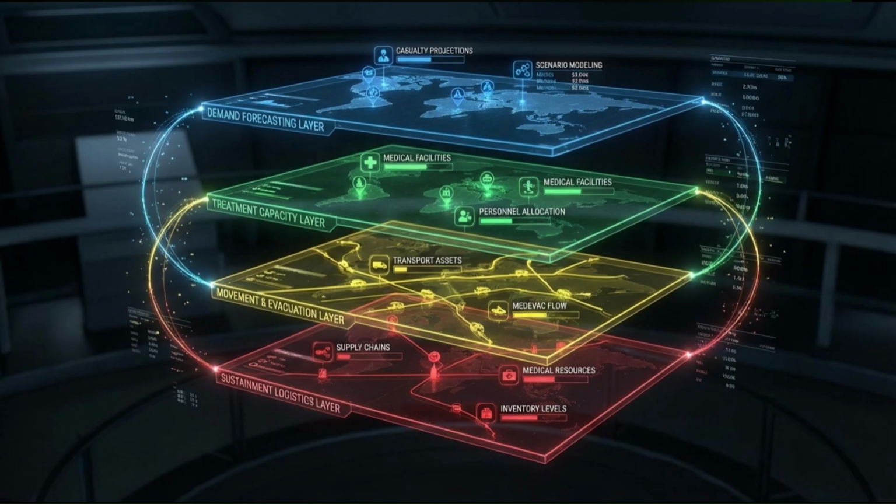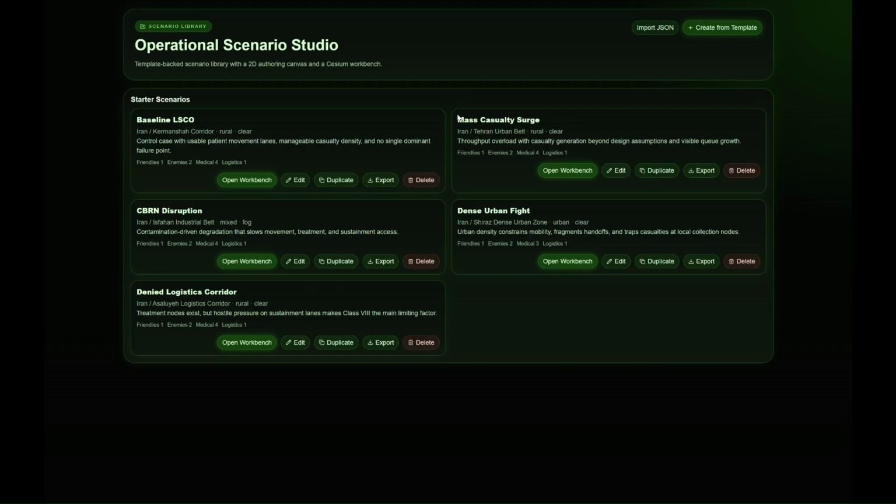For Armory Med CDID, this provides a practical way to test concepts, compare alternatives, and understand how different decisions affect outcomes like backlog, readiness, and system degradation. Let me start in the scenario library. This is the entry point to the system.